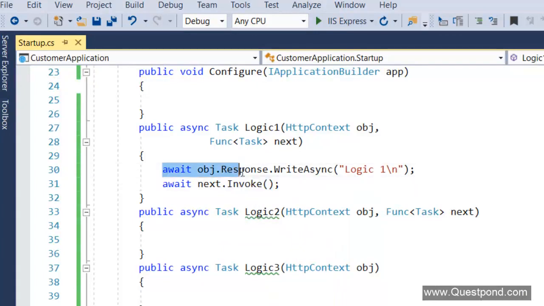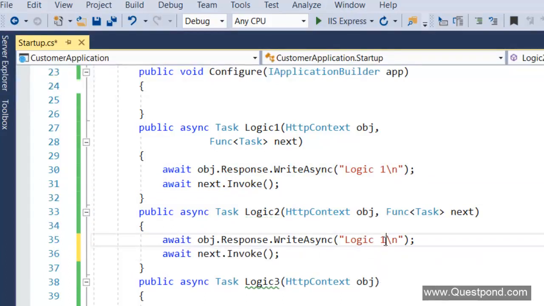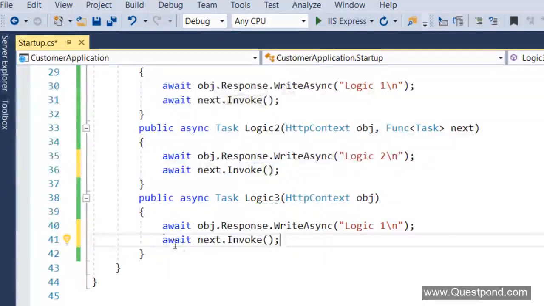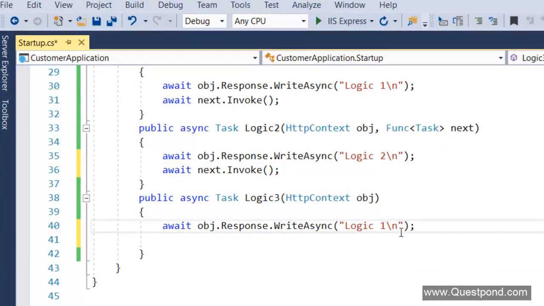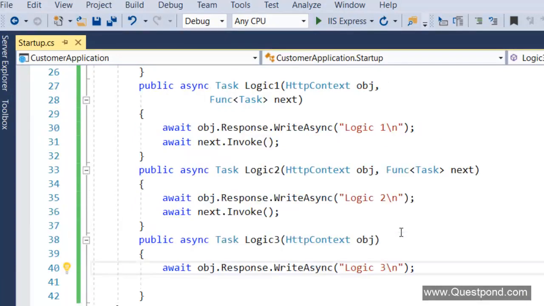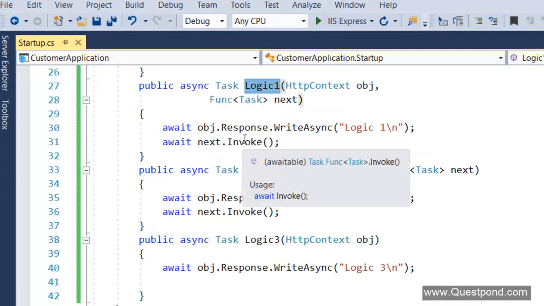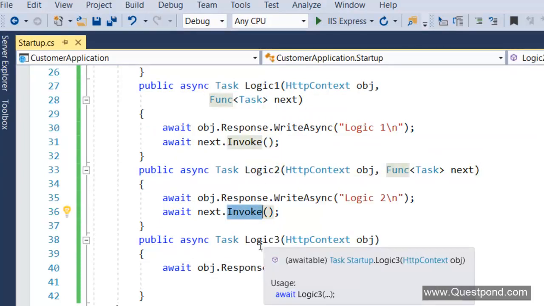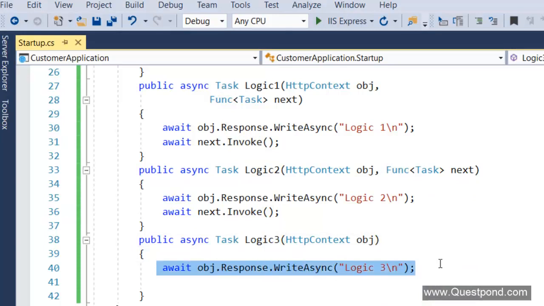So you can see here I am first writing the response as logic 1. Here I'm writing the response as logic 2, right? And I'm saying invoke. But for logic 3, there won't be any next.Invoke. It is just writing the final logic and saying, okay, now send this whole thing to the browser, right? So you can see in logic 1, I am saying invoke the next logic. In logic 2, I am saying invoke the next logic. But in logic 3, I'm not saying anything, right?